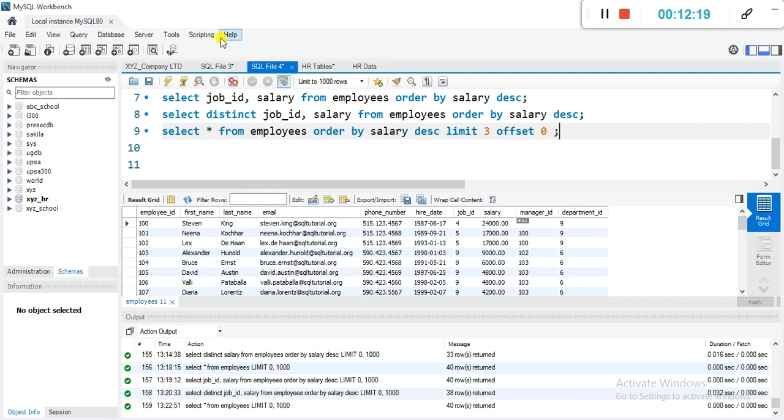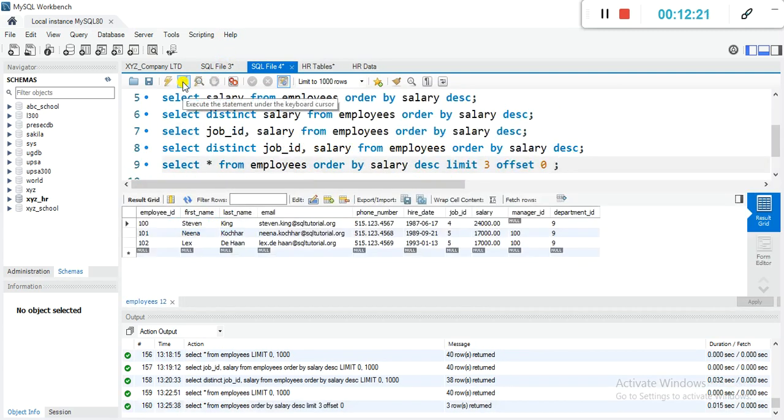Now let's execute this, and then we have the first three employees receiving the highest salary in the organization, and you can see it's 24,000, 17,000, 17,000.